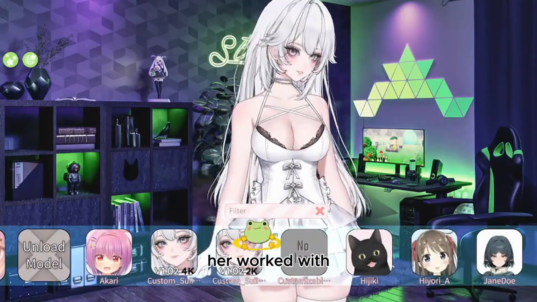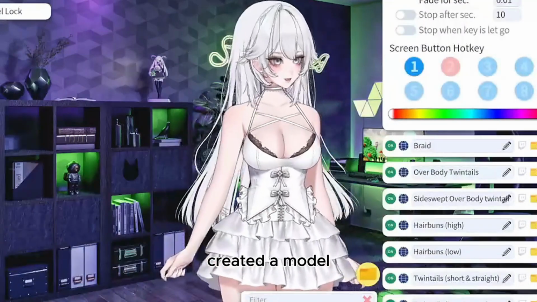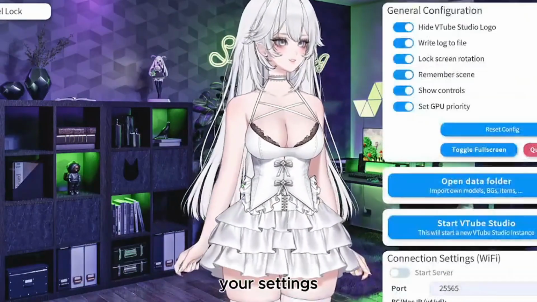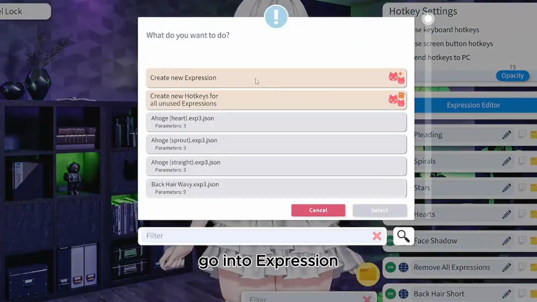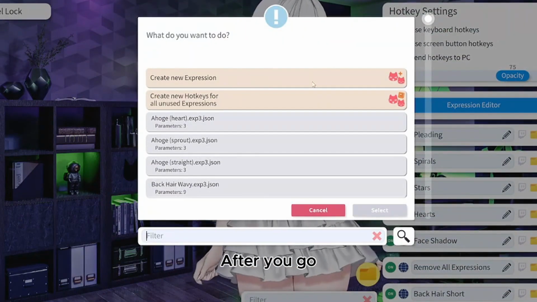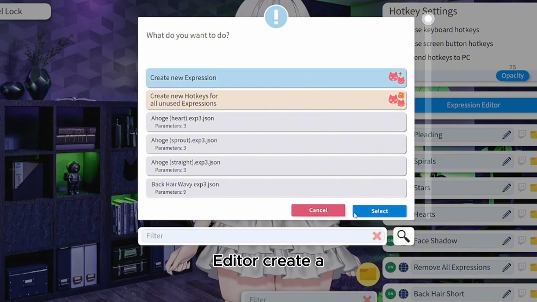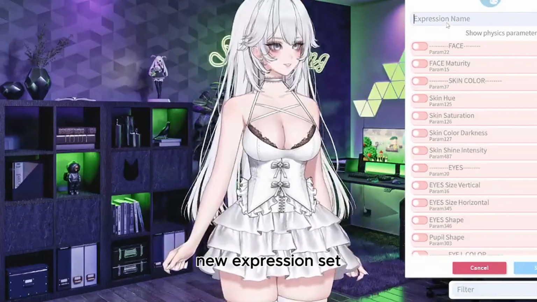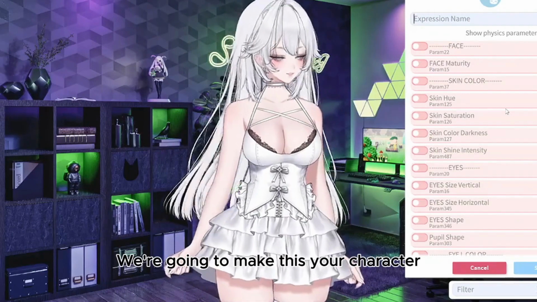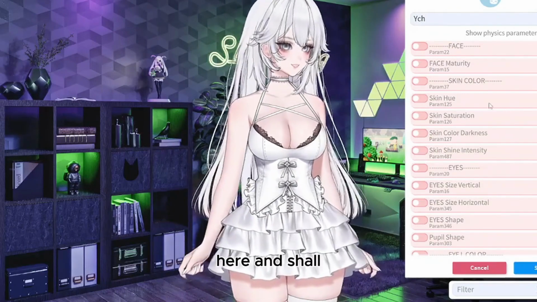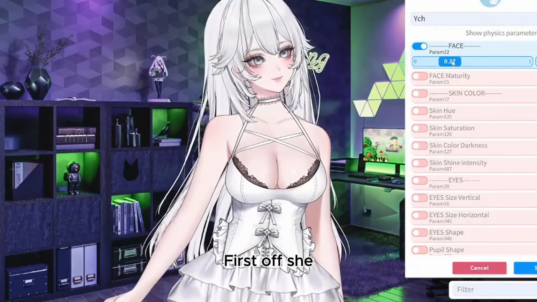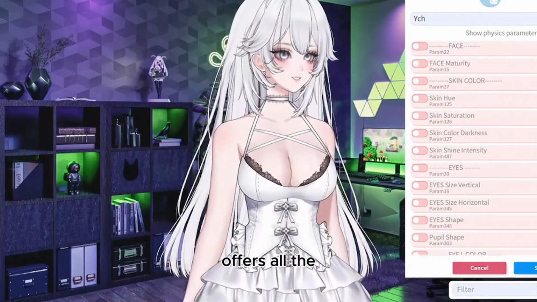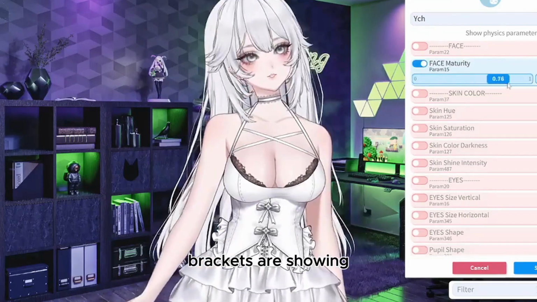So what I'm going to do is show you how to use her. First, if you have never created a model before, go into your settings, go to camera, scroll all the way up and go into expression editor. After you go into expression editor, create a new expression and set a name. We're going to make this your character here. And shall we begin?